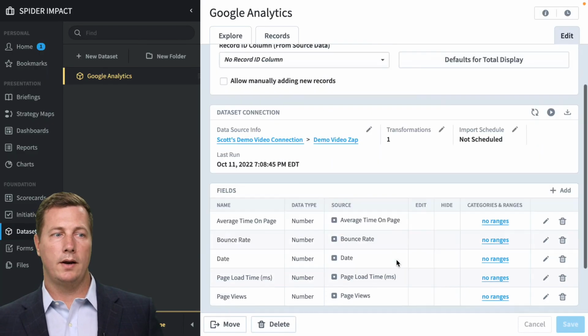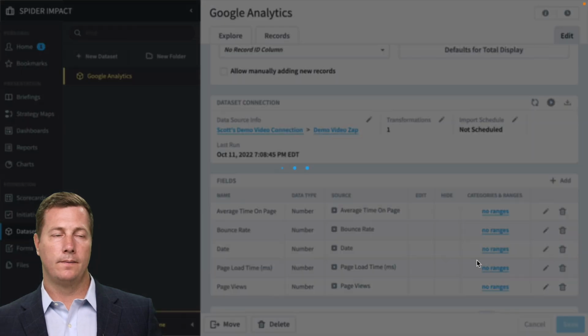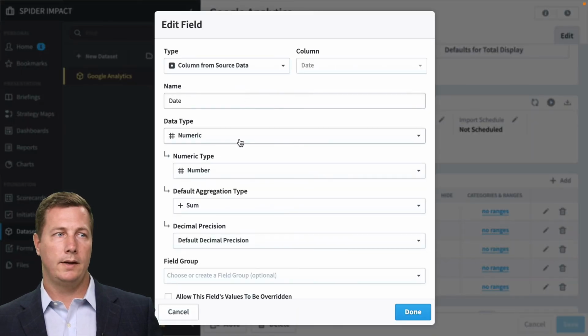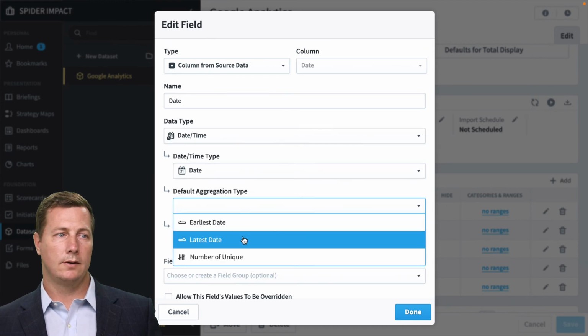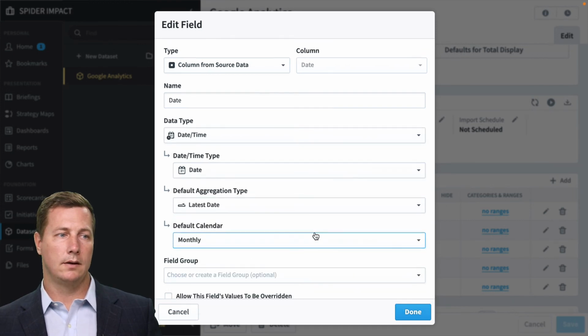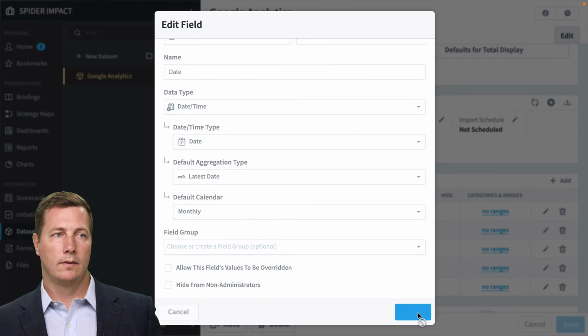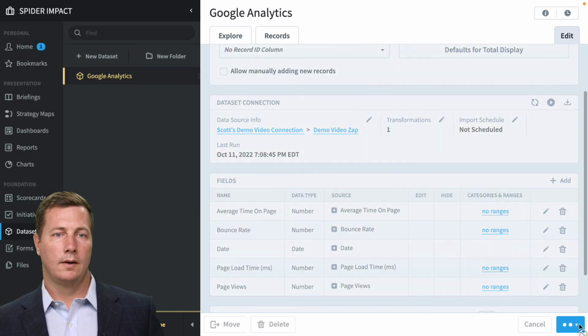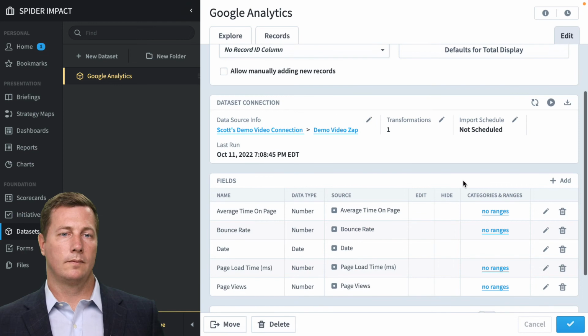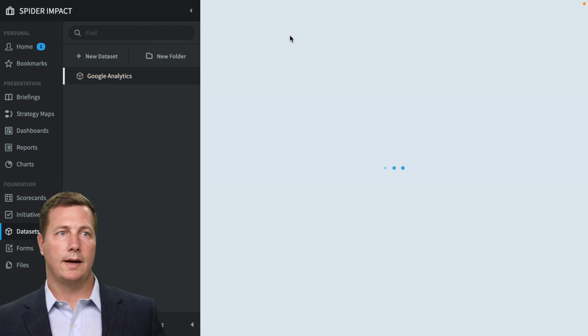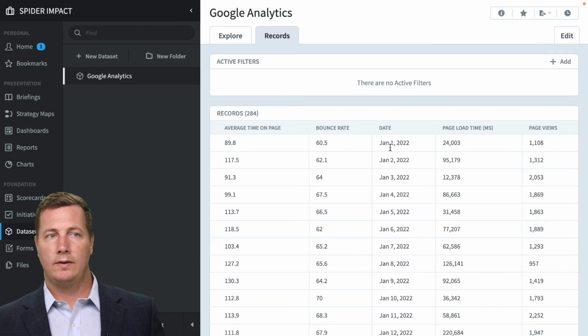Okay, now we can go back and we can edit this date field. And we can say, no, it's not a number. It's a date. And we're going to use latest date and monthly. And we're going to save it. Now when we view the records tab, we've got these great dates, and now Spider Impact knows it's a date.